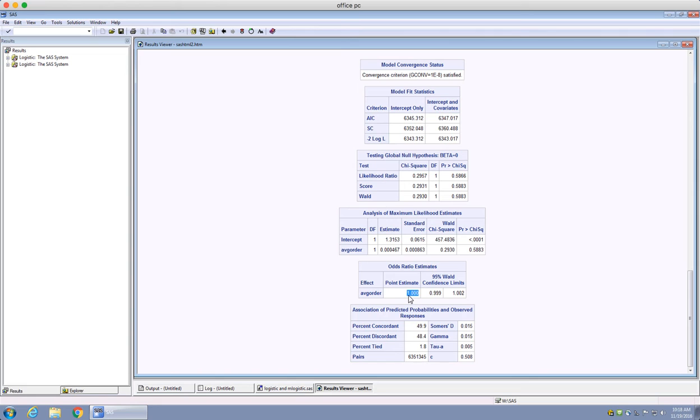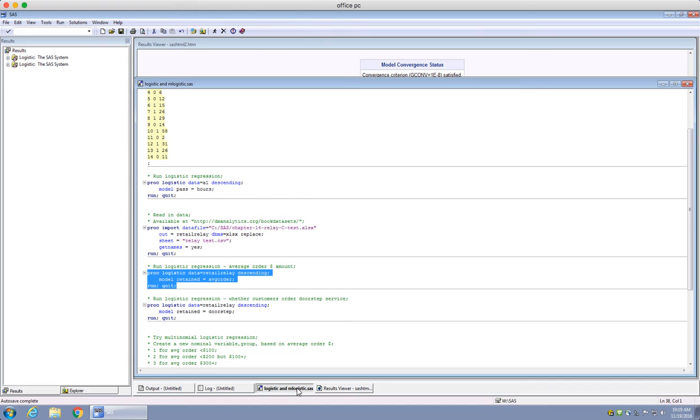So it's meaningless to use my dollar estimate as a way to see whether this person is retained as a customer or not. Okay, so that seems a little bit of an interesting result, but let us try a different type of independent variable. And let's say in this case, I'm going to use doorstep here. So let's run doorstep, meaning that doorstep is whether this customer ordered a doorstep service for their delivery.